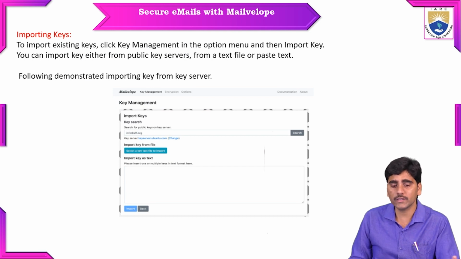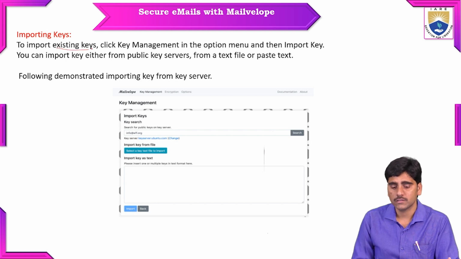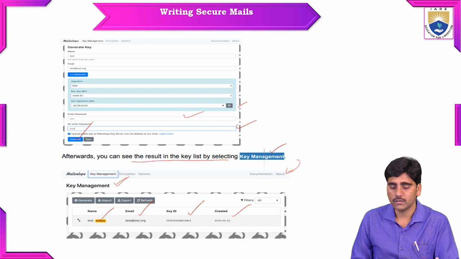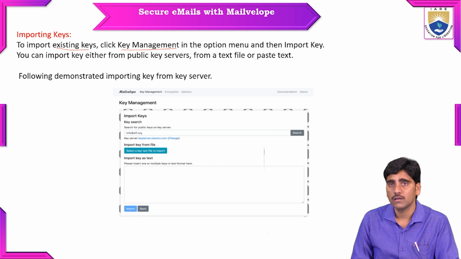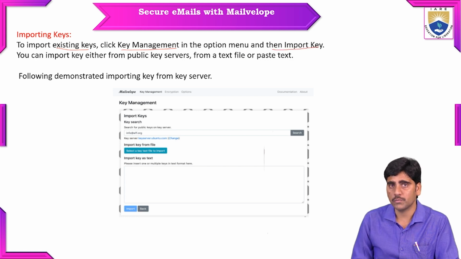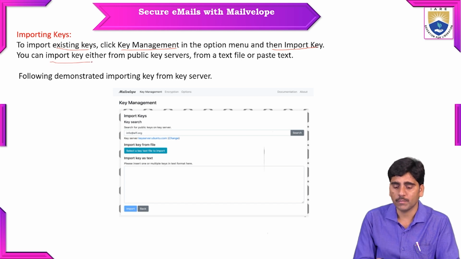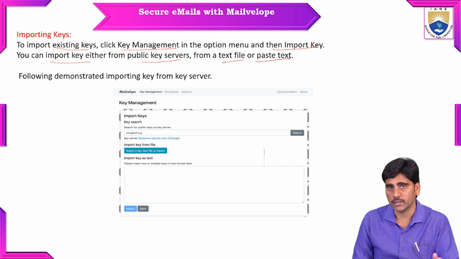The next step is importing the keys. How are you going to import the keys? To import existing keys, click on the key management option in the option menu and then click on import key. Now you can import a key either from public key servers, from a text file, or by pasting text.